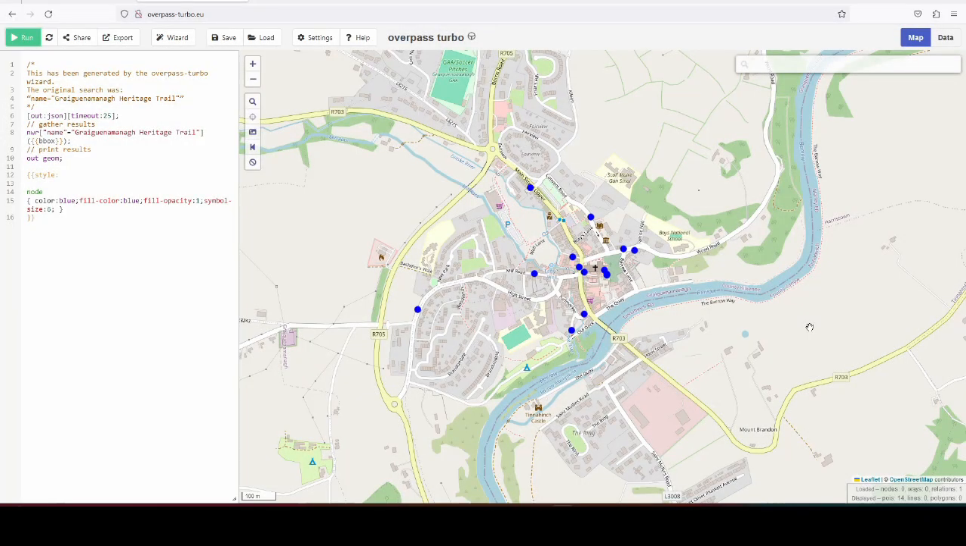Welcome back to the second part of this little series about how you can map a heritage trail using a relation type site on OpenStreetMap. In the first part, we had added the plaques and information boards in Graiguenamanagh on the heritage trail to OpenStreetMap and had created the relation.